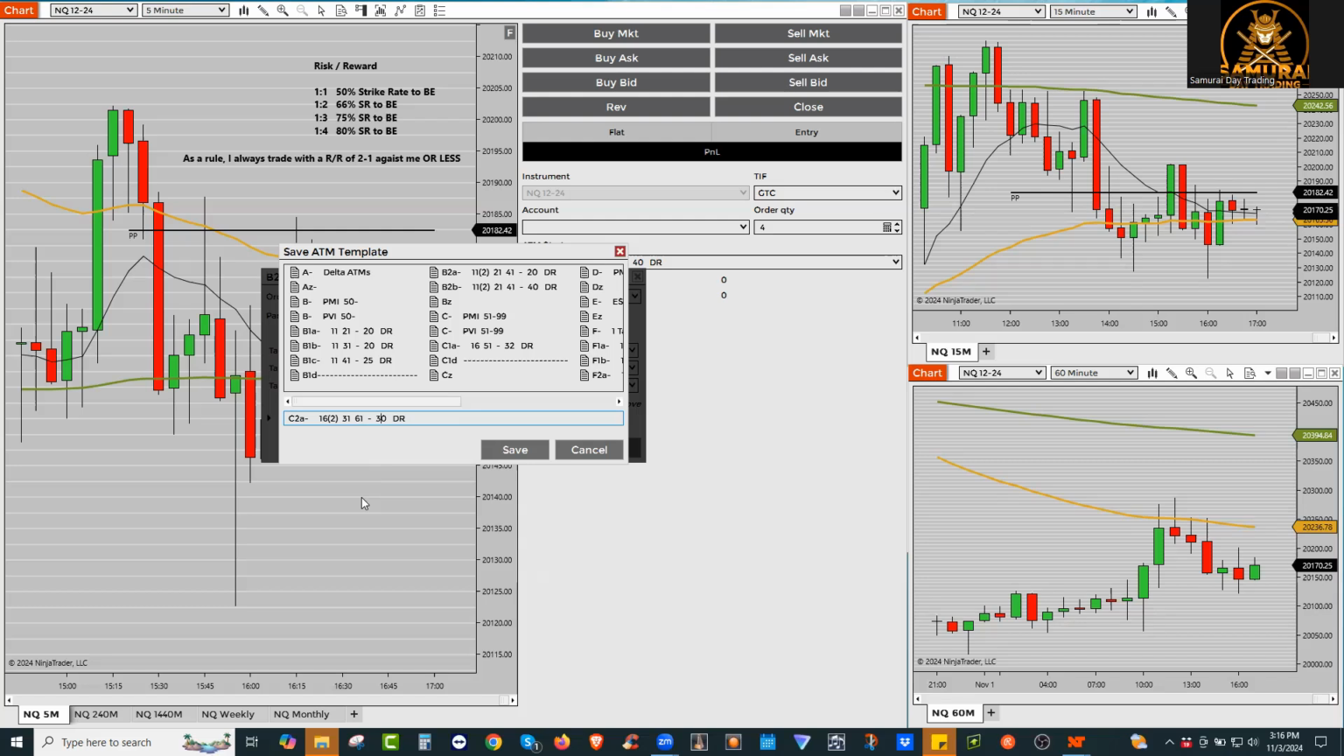Now, there's a lot of trades you can get into with 60 ticks worth of risk, even with the PVI being between 50 and 100. There's all kinds of double fails and all kinds of static bar reversals that you can get in with 60 ticks of risk or less. So this ATM, probably my favorite one, because I can get into most trades using this ATM.